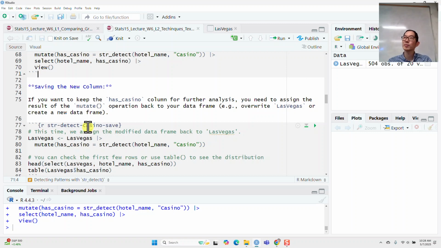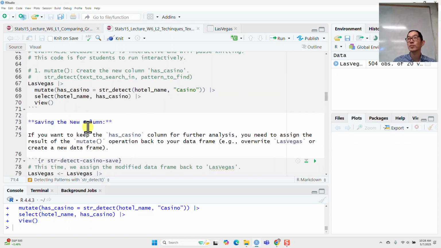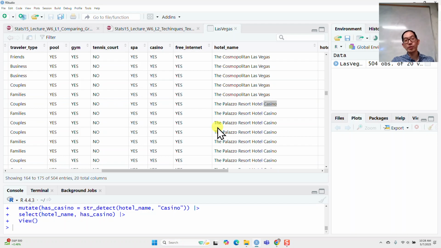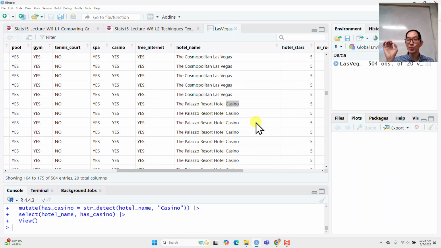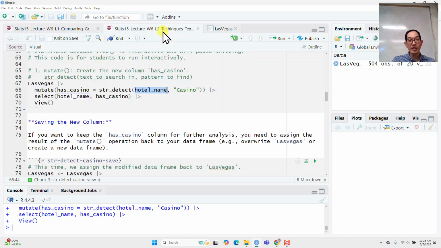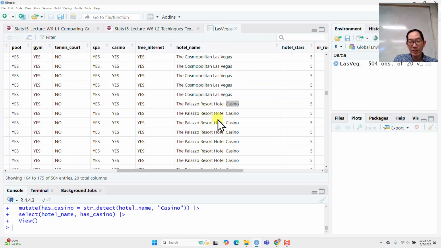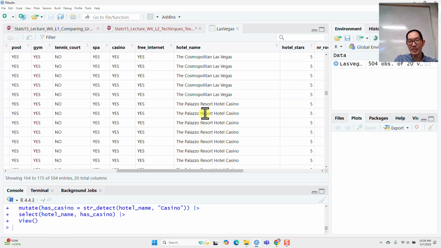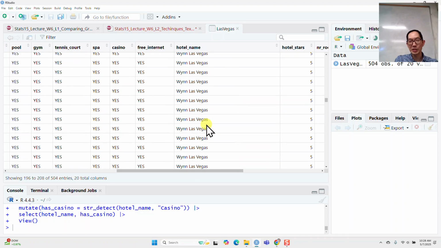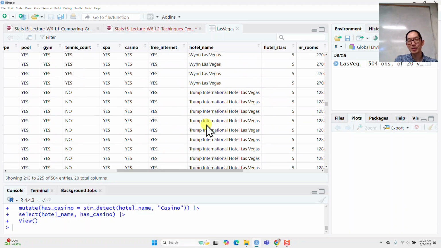Question: in this case, when we search for, for example, casino within the hotel names, is the computer only detecting within the column of hotel names? Yes, it is only searching that one column that you've specified, in our case hotel name. So it's going to search in that column for whatever word or pattern you've looked for. You have to be a little careful, because if you look for the word sort, it's going to detect sort in resort, or whatever it might be.